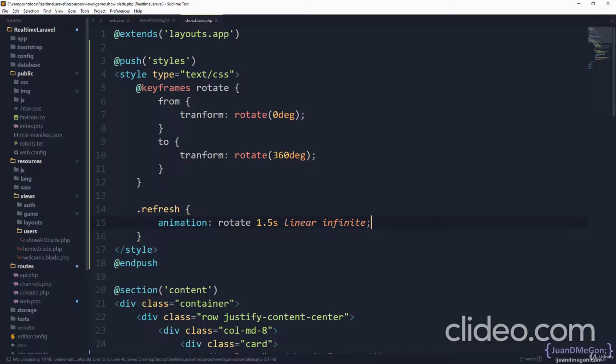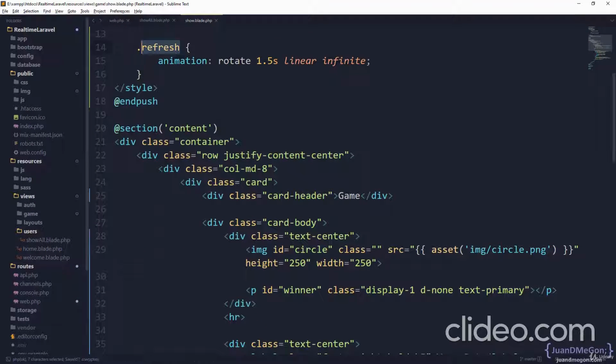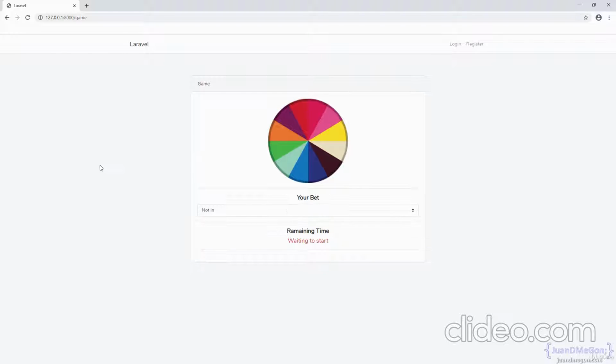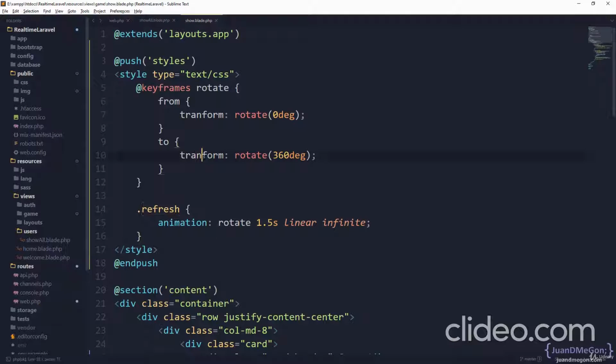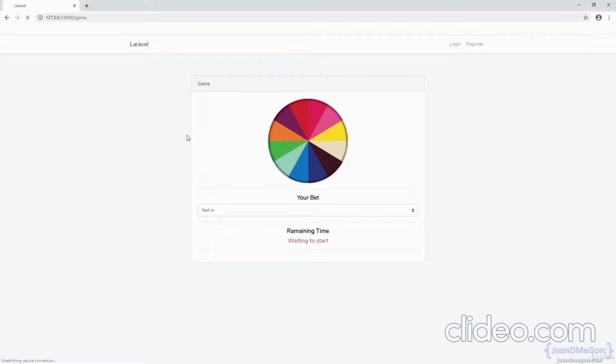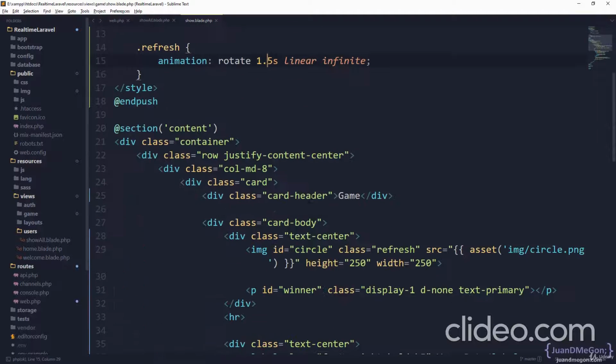So if we apply this refresh class to the image, it should be rotating. So let's go here and refresh. We should be able to see this rotating. You can see how the styles of the select changed, but it is not working. So let's verify the style. This is refresh. And yes, of course, this should be transformed clearly. And let's go to check it again. So there you are. This is refreshing every time, rotating basically.